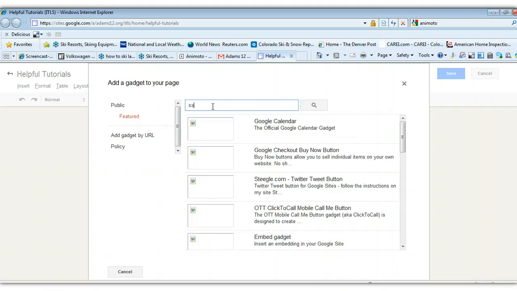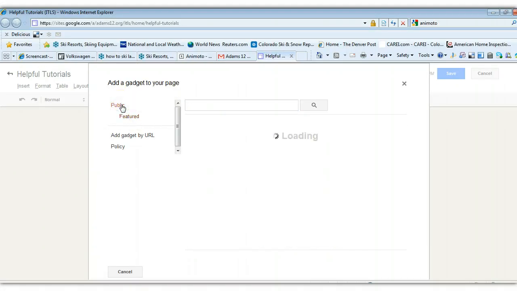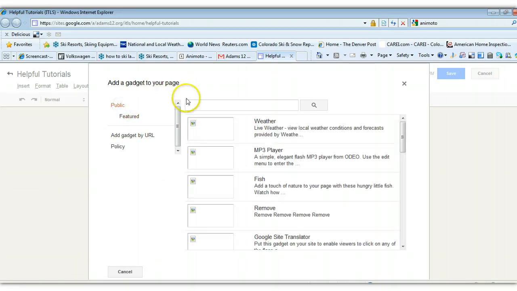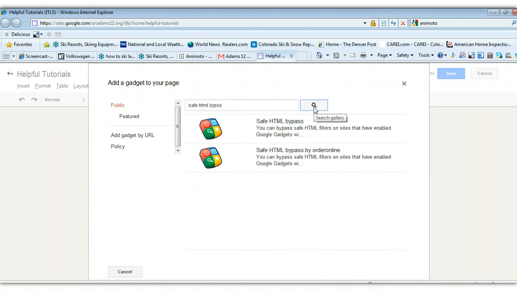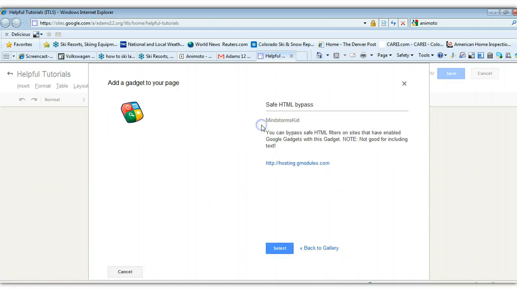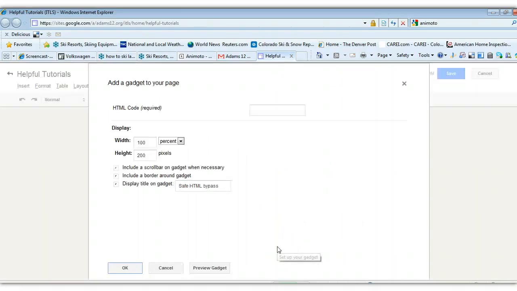It's called Safe HTML bypass. So you're going to click on gadget and you're going to look for them. You can go public. Make sure you're public. If it's featured, it might not show up. So go to public, and I have to type it in, safe HTML bypass, and click search. Sorry, HTML bypass. Click on it, and then pick select. And I'm assuming you still have the code embedded, copied.